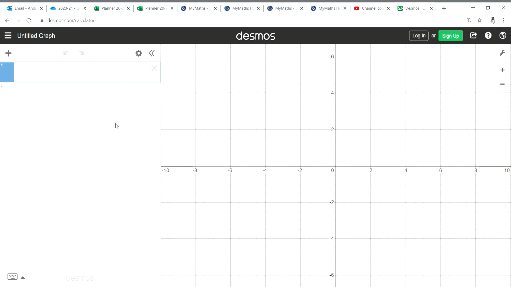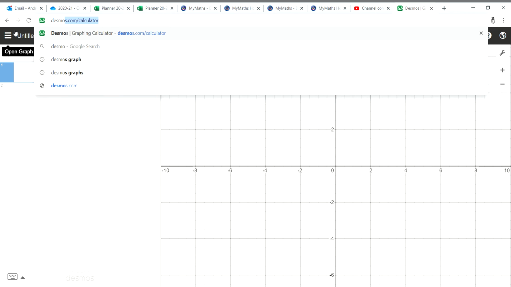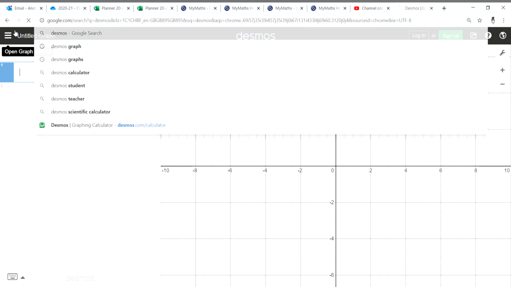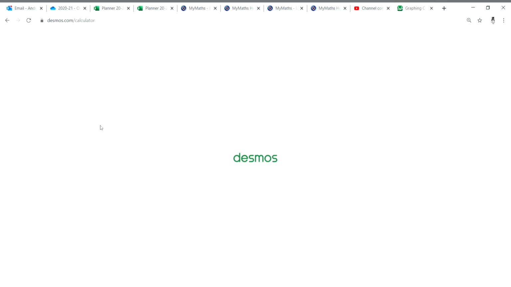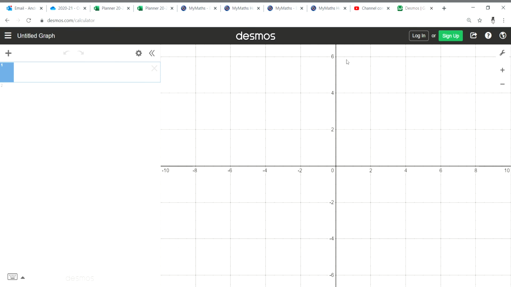It's a bit weird. Right, what I'm going to do is show you how we use Desmos to draw graphs. First of all, we go to desmos.com/calculator, or if you just put Desmos into the top bar and press enter, Google will go find it for you, and then you go for the graphing calculator. So that takes you to this page here.